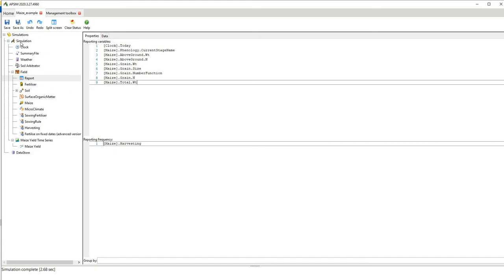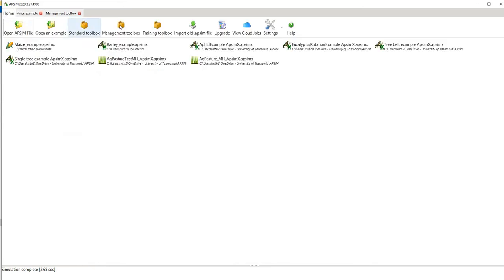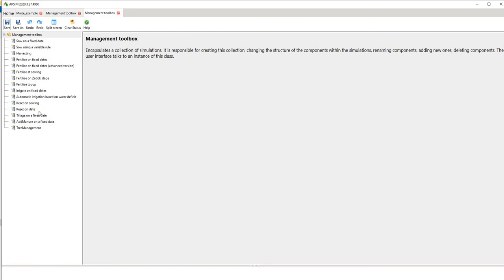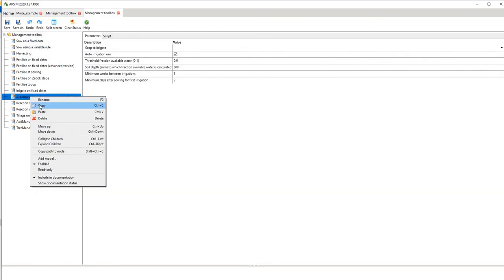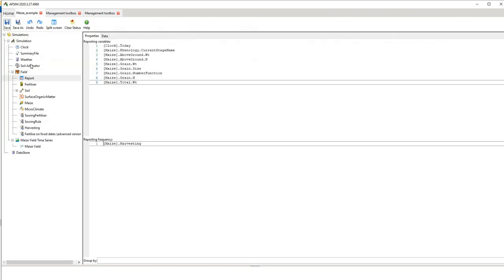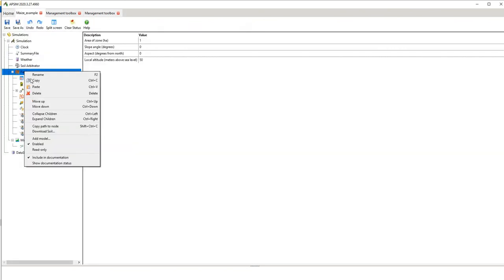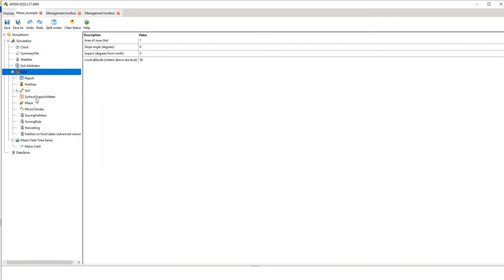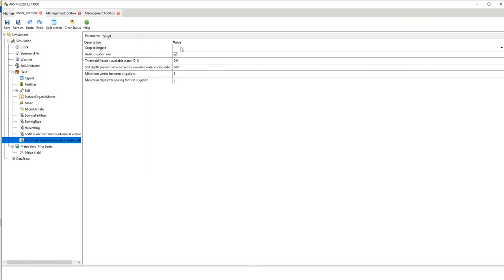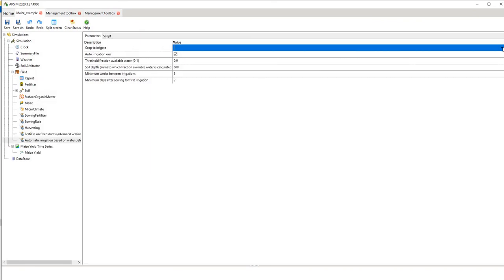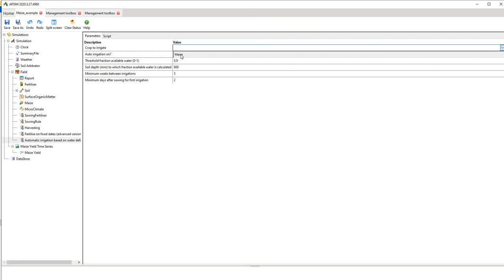And then to change management, we go back to the home screen, we go back to the management toolbox, we look for irrigating. So we might do an automatic irrigation, we copy that, we go back to the maize example, we paste it in the field, and then we specify the details. Remember to fill in the crop to irrigate, which is always blank. So the crop to irrigate is obviously maize.